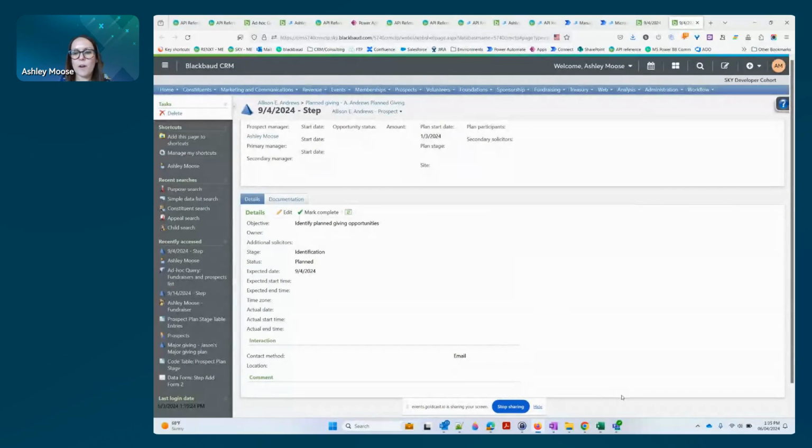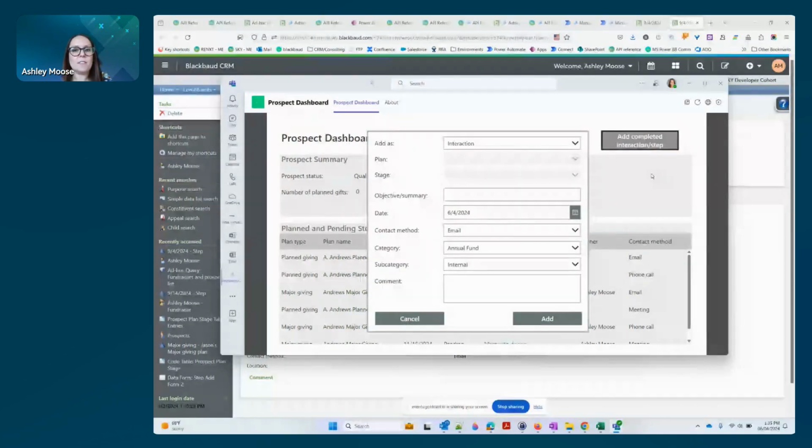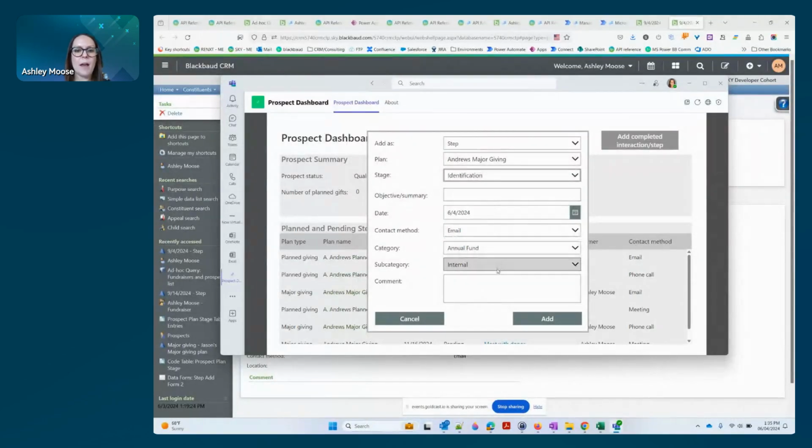So that's one option. But then they also have the option now to add a completed interaction or step that would be linked to an existing plan, if there wasn't anything that already existed that we needed to mark as completed. So I can say add completed interaction step, and choose whether I want it to go in as only an interaction or also a step. If it's going in as a step, I'll have to choose the plan that it needs to be linked to and the stage, and all the other fields will be the same as if it was just an interaction.